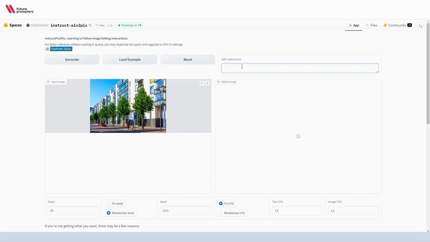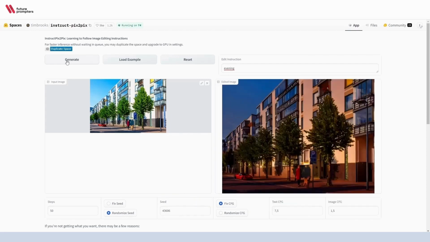As you can see, the interface here looks a lot like Fooocus. I'll upload our image and provide a super simple prompt. The model adjusted the time of day, kept the building and trees structure intact, and changed the lighting and sky color nicely. However, our car and the woman with the dog lost some detail.